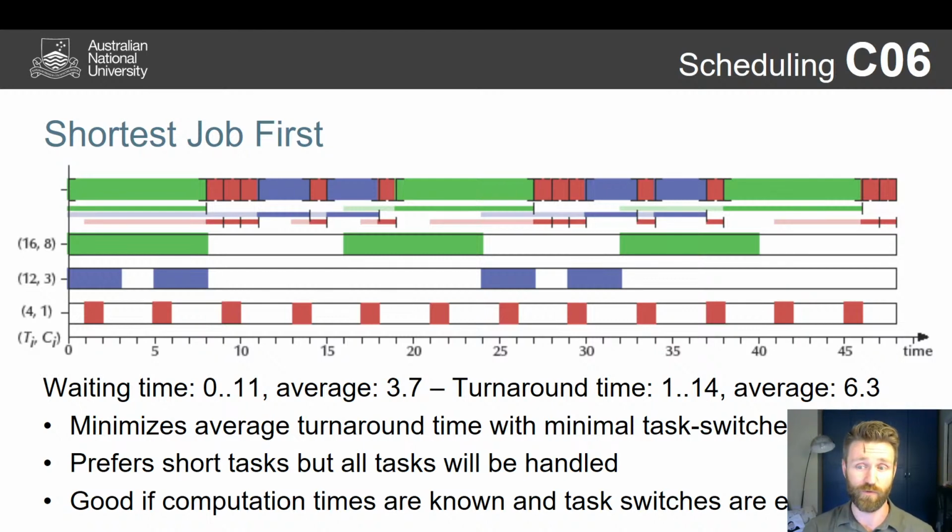It doesn't help us much with the maximum turnaround time. In fact, I think it probably makes it a little bit worse, but on average, things will get better. So again, we're preferring short tasks, as we did with round robin.